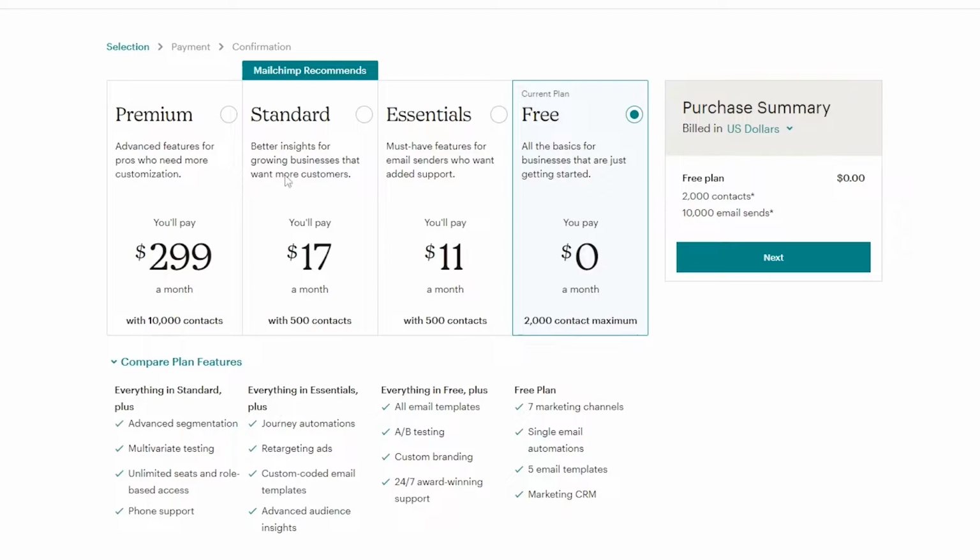And then for standard, we will have everything in the essentials plus journey automations, retargeting ads, custom coded email templates, and advanced audience. And in premium, we will have everything in the previous plan, and we will have advanced segmentation, multivariate testing, unlimited seats and role based access, and phone support. So that's all the things that you can see over here.